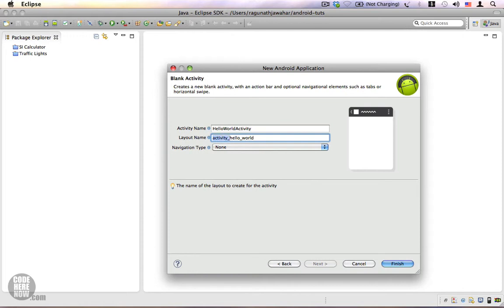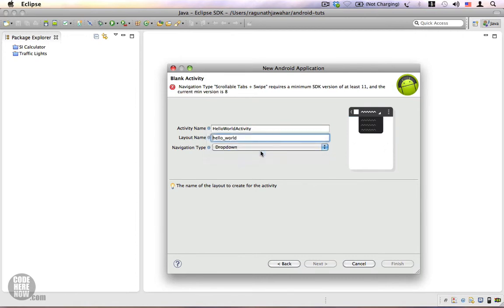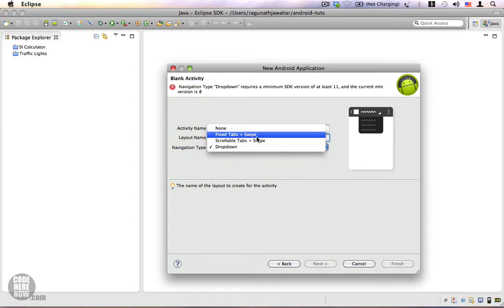The layout name shall be Hello World. And navigation type, we have 3 different navigation types: fixed tabs and swipe, scrollable tabs and swipe, and drop down tabs and swipe. But these three options work with only the minimum SDK version of 11. So if you want to use this, you have to set your minimum SDK version to 11. We'll be using none in this case.